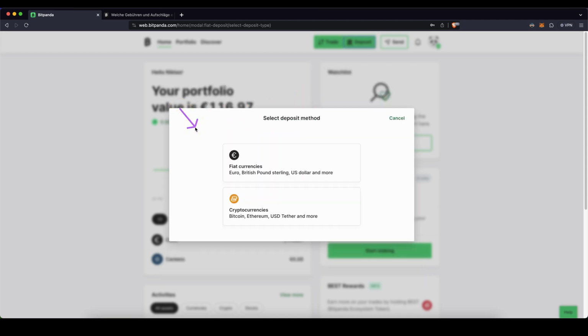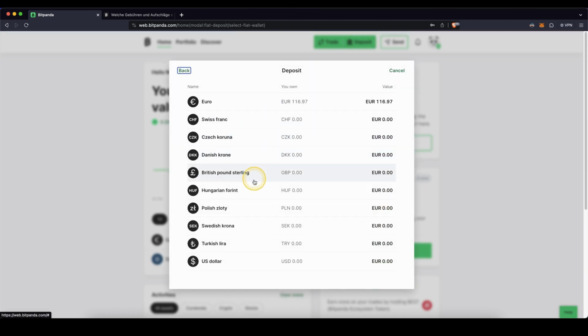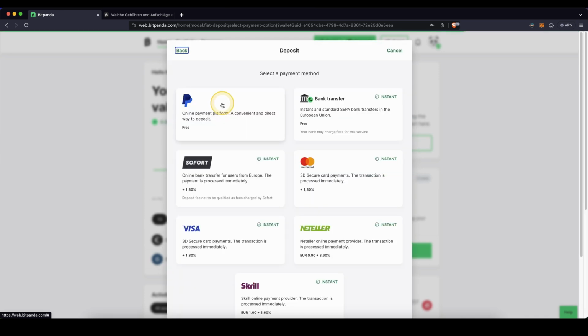The other option is, of course, to deposit fiat currencies. You simply click on here, then choose whichever currency you want to deposit. In this case, I'm going to show you for euro. You simply click on here, and then you can see different payment methods. You can either use PayPal and bank transfers completely for free, which is incredibly nice. You also have the option to use your credit card, Visa or MasterCard, but there will be a 1.8% fee, and also different third-party services, but they usually have pretty high fees. So these two are probably not that recommended.